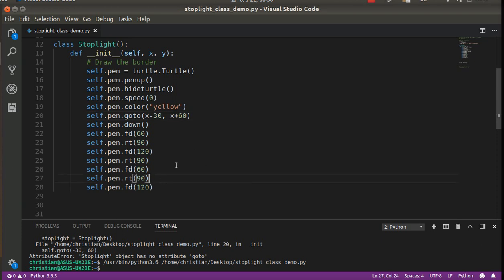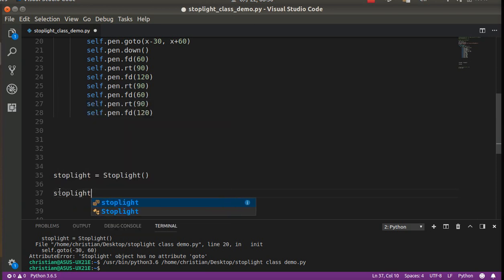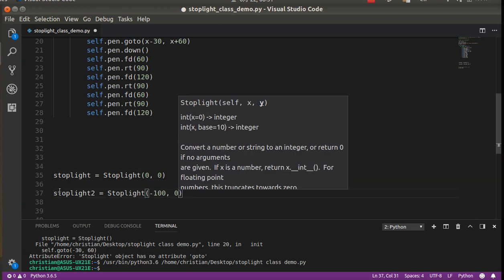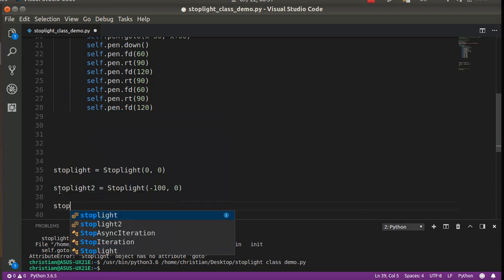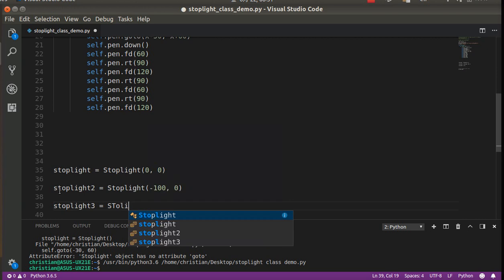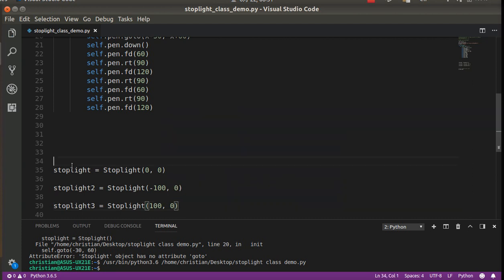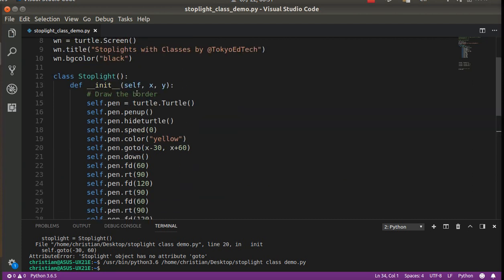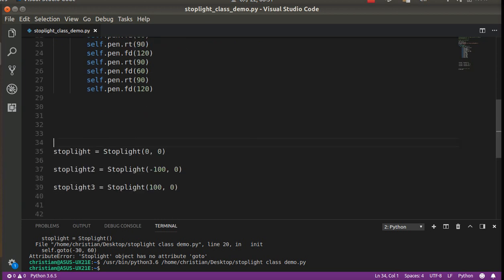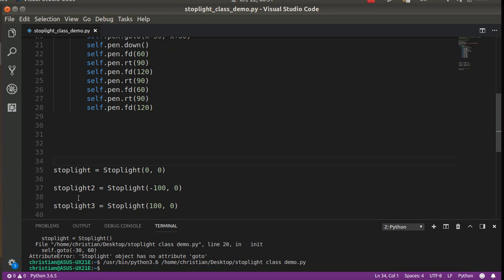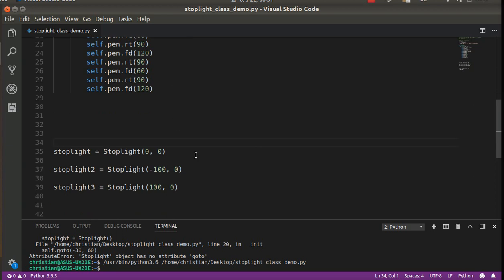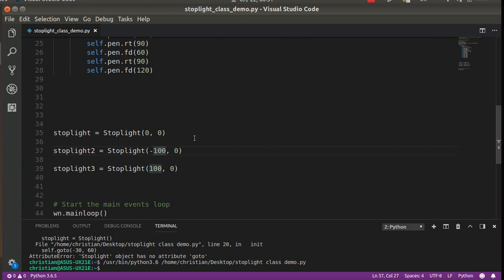So now you can see, if I create, say, stoplight 2, a very original name, equals stoplight. And so this one's going to start at 0, 0. This one's going to start at minus 100, 0. And stoplight 3, (100, 0). So I've got 3 stoplights. They all have their own pen, because remember, self comes from here. So stoplight 1 has a pen. Stoplight 2 has a pen. Stoplight 3 has a pen. And I'm starting them, or creating them, I guess I should say, at different locations. So let's run that.